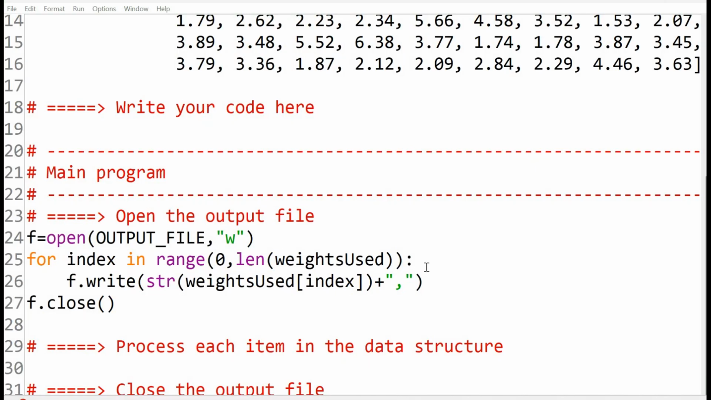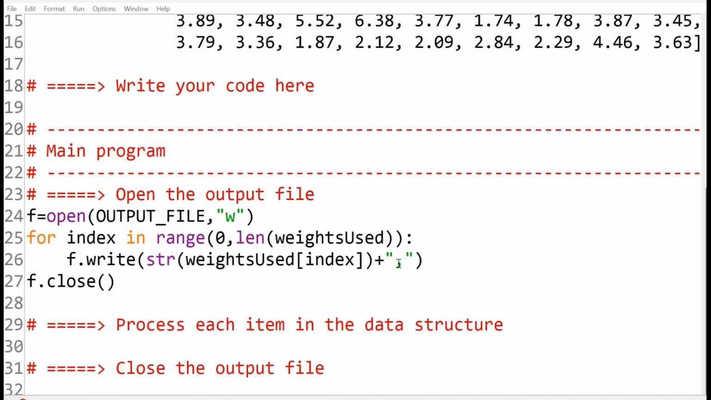Then student, what will I do? It means I will not put a comma every time. Sometimes I need to put a comma, and sometimes I have to use slash n. I will use slash n when 7 values have been written in one line, then I will put slash n. Otherwise I will put a comma. For that purpose, I am removing the comma from here.